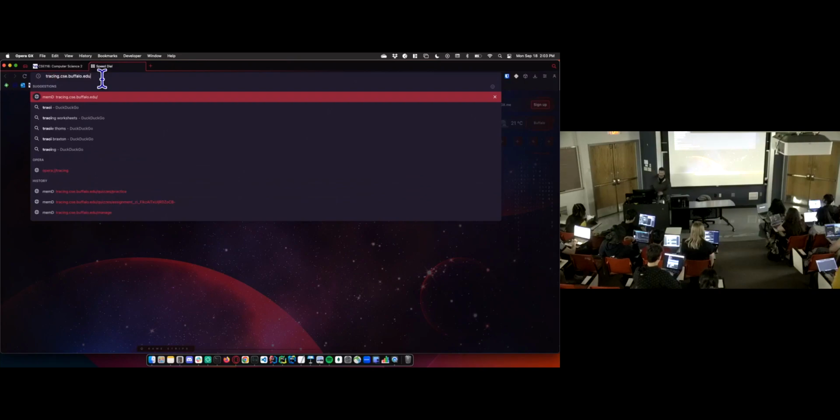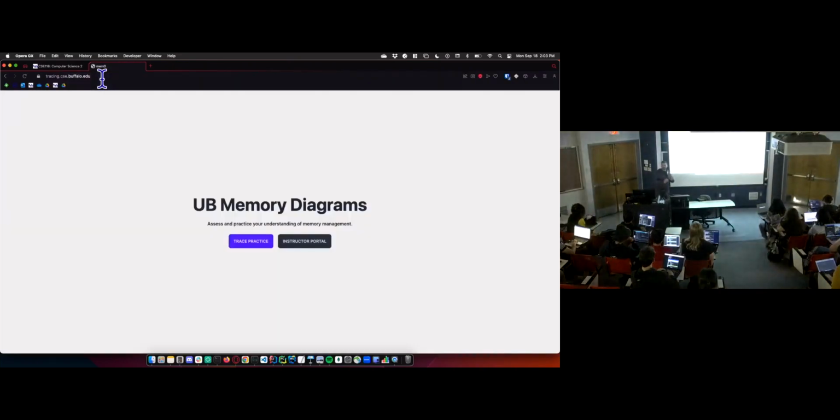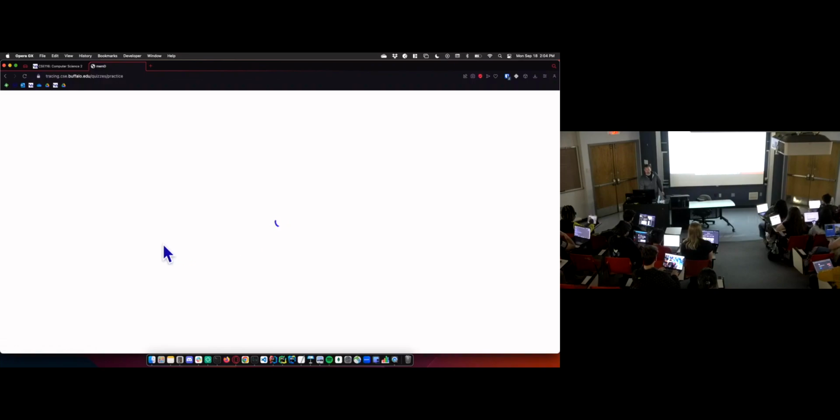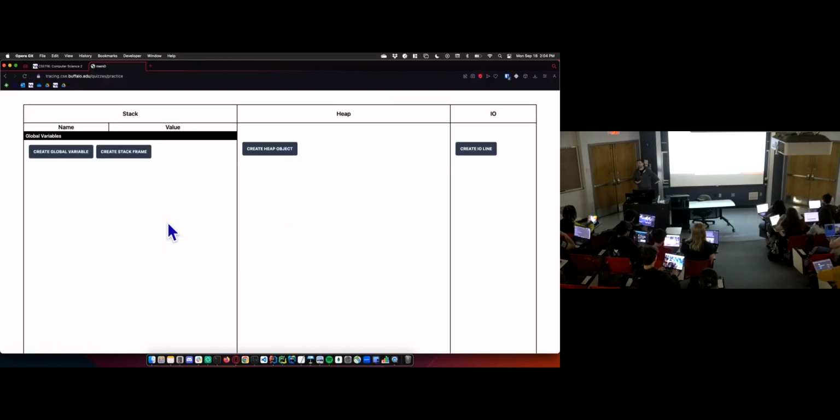electronic system of doing traces. This is new this year, so if there are some hiccups, we'll get through them. That's another reason I want the practice quiz this week, so we can all get used to how the quizzes are going to go. This is at tracing.cse.buffalo.edu if you want to get your hands on it right now. It'll be an electronic way for us to create our memory diagrams and then submit the memory diagrams that you do in lab using this tool.